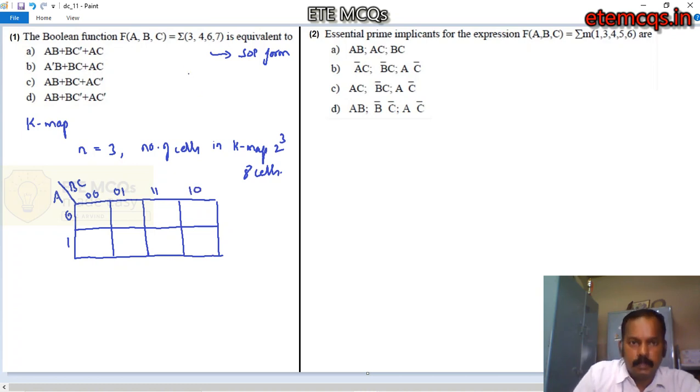Now you can notice 3 in decimal is nothing but 0, 0, 1 in binary. So you will have 0, 1 to be precise, because it is a 3 variable K-map. So it is 0, 1. So you have a 1 here. For 4 it is 1, 0. For 6 it is 1, 0. And for 7 it is 1, 1. So this is what we have.